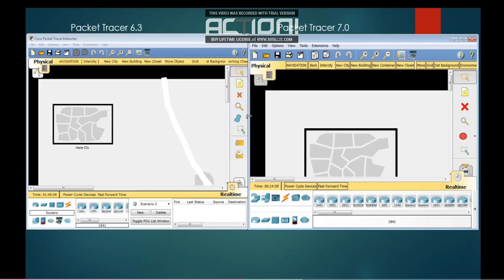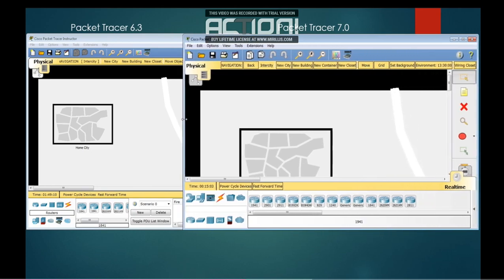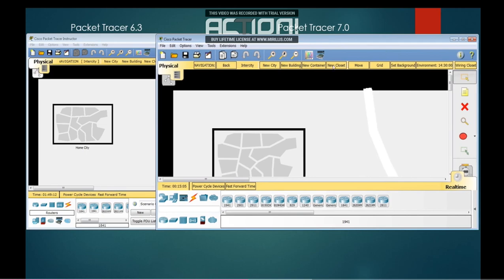In physical mode, you can build real-life scenarios that would include multi-layer buildings, rooms, or places. If you started in physical mode, it will be more like installing the network with devices instead of designing it.